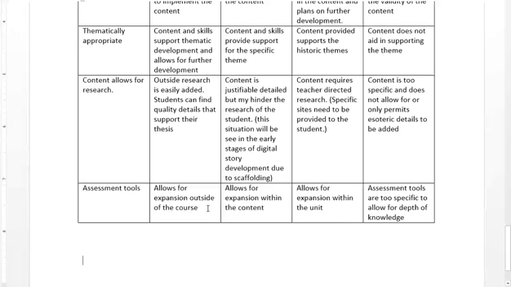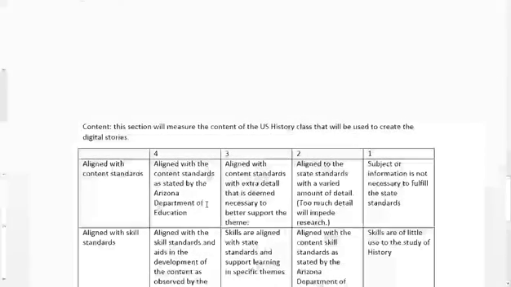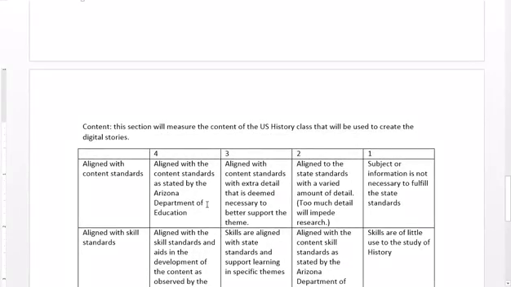And again, the assessment tools. I want my students to reach that constructivist level. These rubrics will be used a number of times depending on how many lessons are written, how many resources I create.